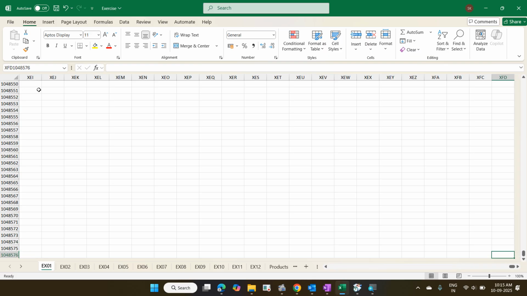The last column is XFD. But I don't want the column in alphabetical format. I want the column in number format. In column number format, it will be useful when you write a VLOOKUP function. Instead of counting the column number, we can display the column number itself here. We can count 10 columns, but suppose I have hundreds of columns. Instead of counting, I can display the column numbers here. How can I display the column number?